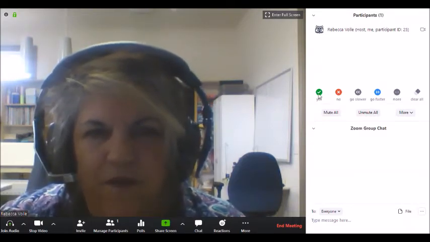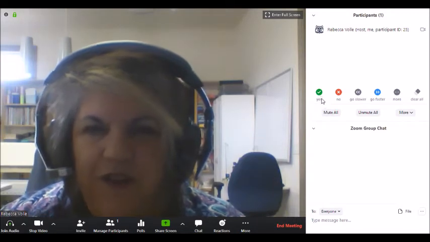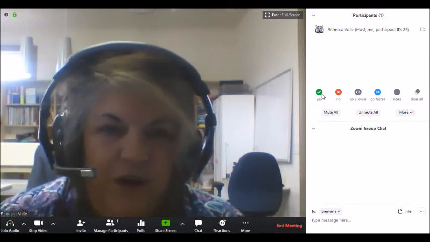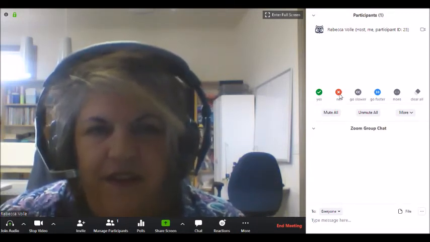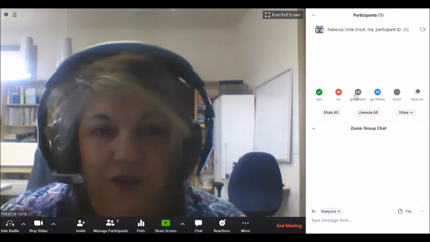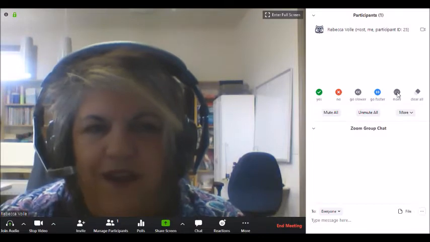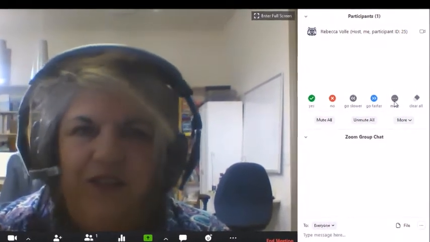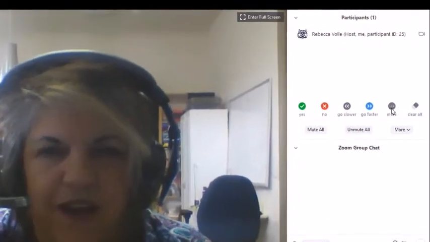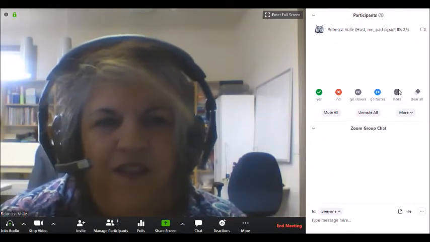And at the bottom of that panel, they've got choices of reactions that they can give you if you ask a question. They could say yes, they can say no, they could ask you to go slower or faster. If they hover over the More button, they get another little submenu that has a thumbs up, a thumbs down. It's got all kinds of options on there.